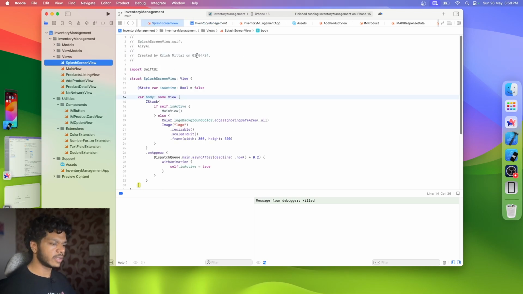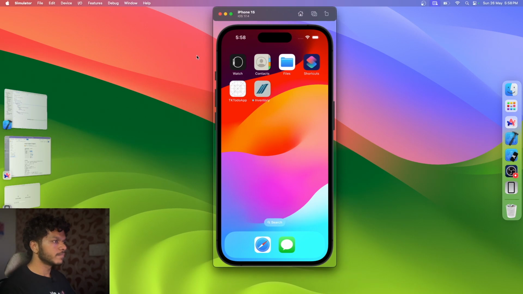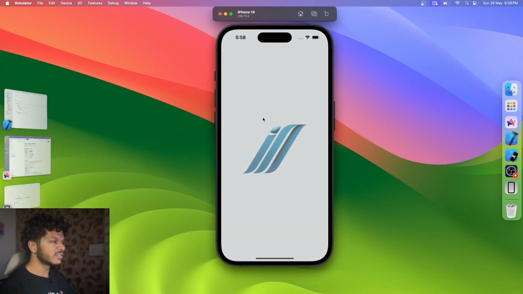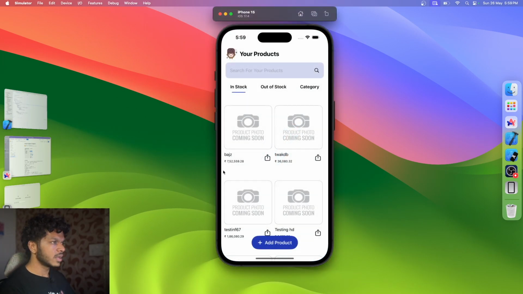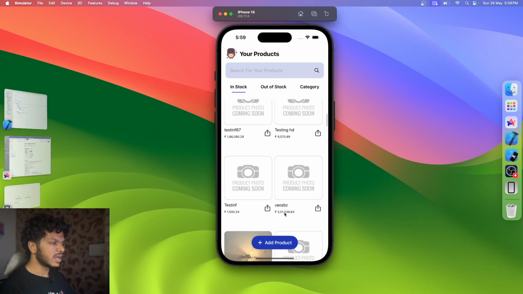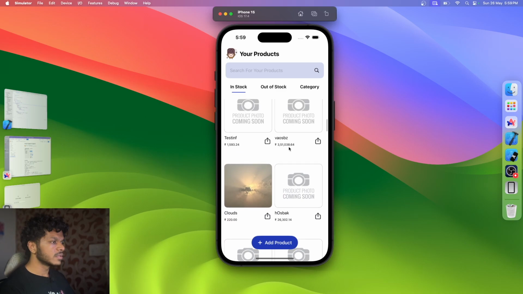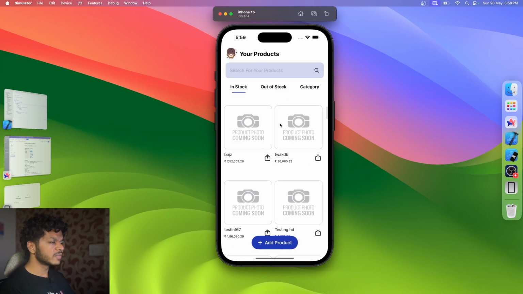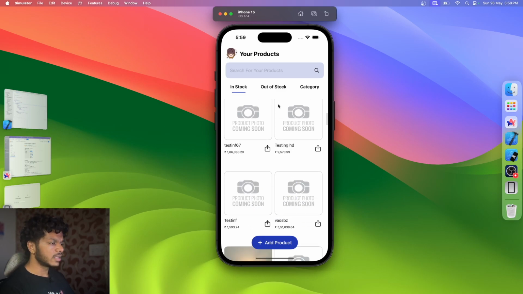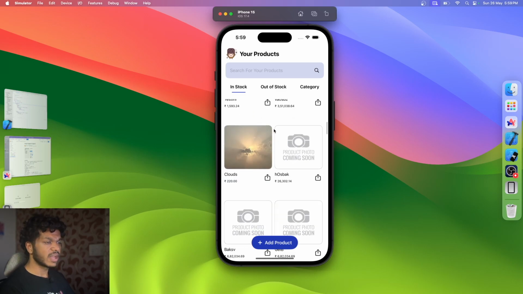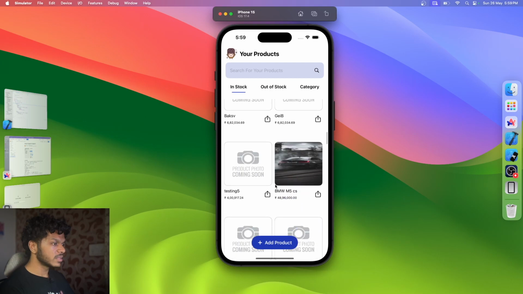So I'll hit Command R and we'll have a splash screen. And this is a product list view. So these are our products which are in the API. As we can see, some of the products don't have images. So we have a default image, and the products which do have images have their images displayed.